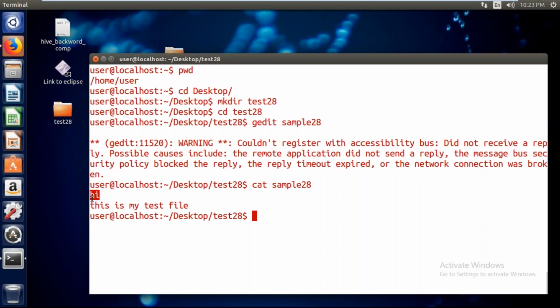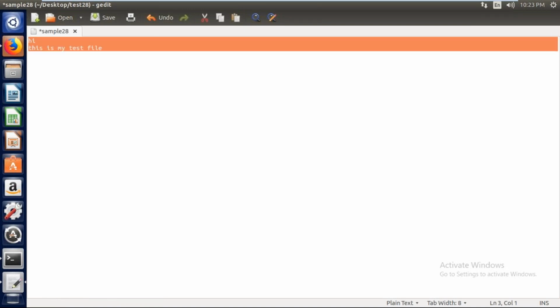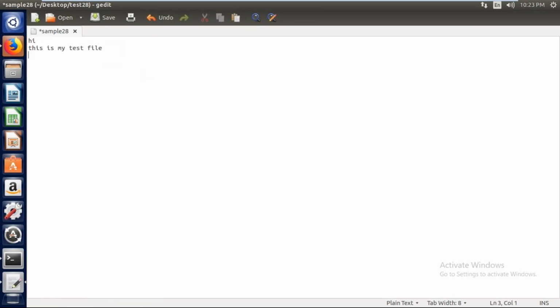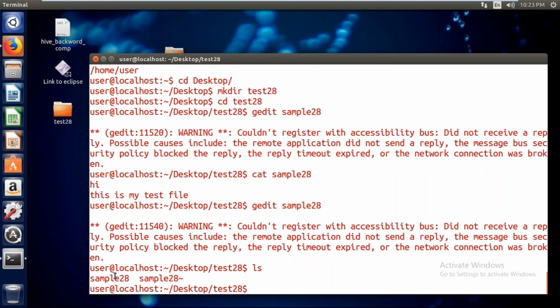If you want to edit this, once again you have to use gedit, the file editor. So gedit and sample28, nothing but our file name. So it's open for me in edit mode once again. So you can write your content once again here. Right, and now save this. And to view the list of files and folders, you can simply use the ls command. So here we have a file called sample28, and don't worry about this, it is a temporary file. That's fine.